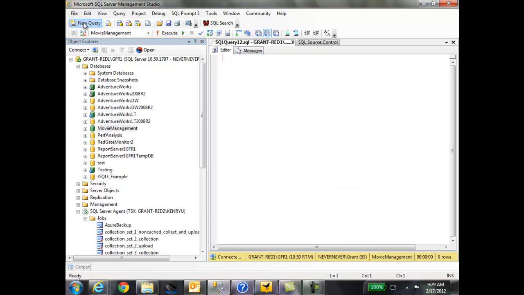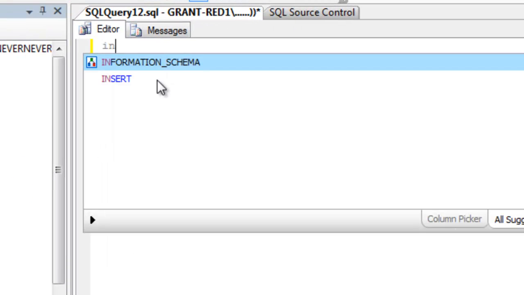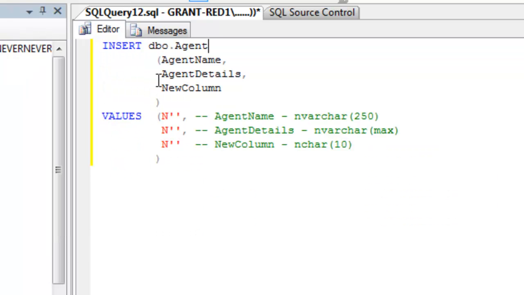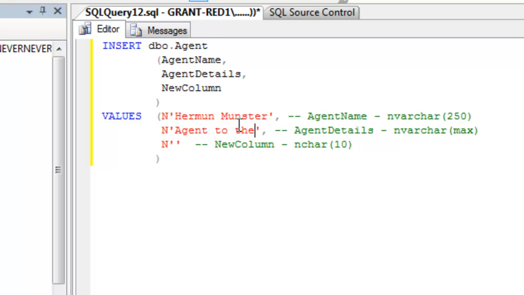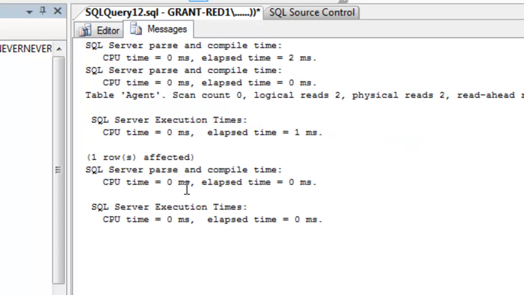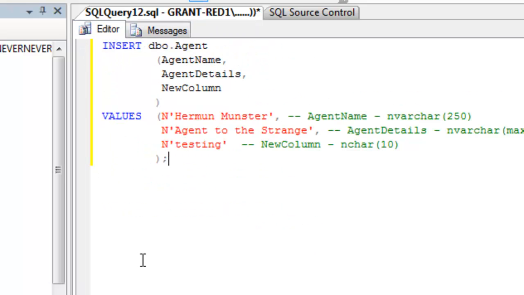To see a transaction occur, let's go and add some data. Now we're in the movie management database, so we're going to insert into agent. And let's give the agent a name. We'll call him Herman Munster, and he is agent to the strange. And I was running tests earlier, so I've got this test column here I've been messing with. And so now we've got a good backup, good insert statements ready to go. So now we've added Herman. He's in there. He's now in our system.